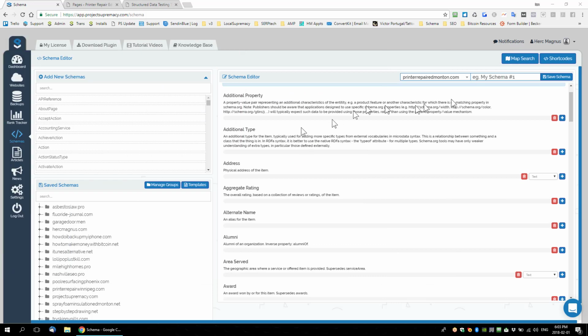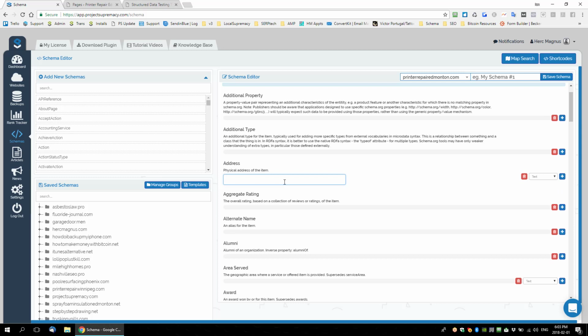The first thing that we're going to fill in is the address of the business. So I'm going to press this little plus button and it'll come up with a field. Now, if you have a full physical address, you would type in that address. For this particular website, it's more a digital property, so I am just going to do Edmonton, Alberta.